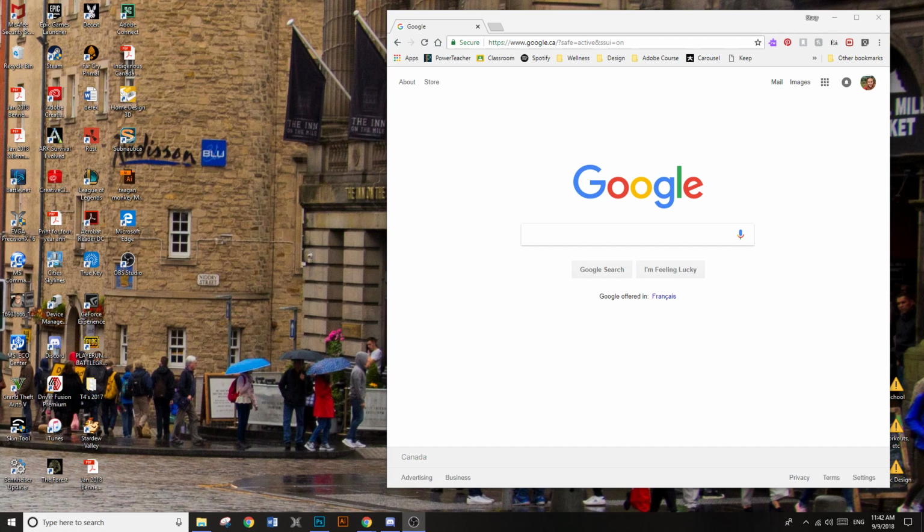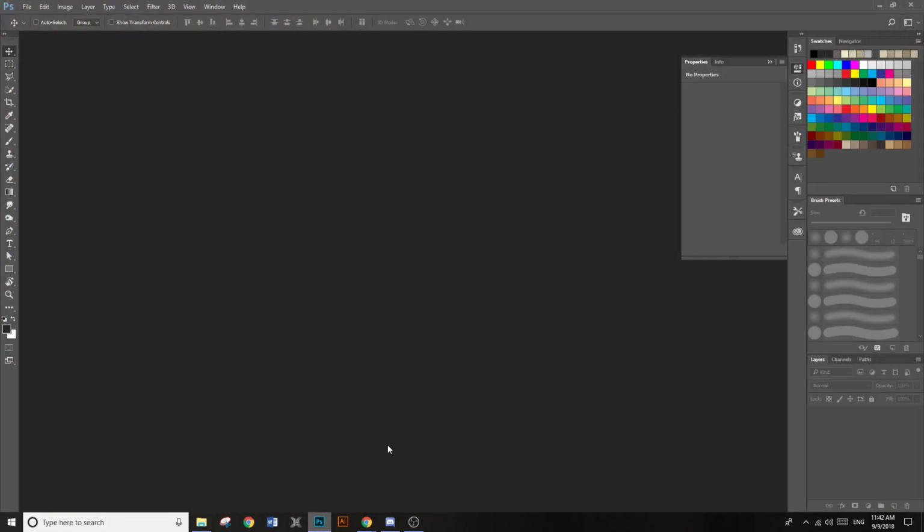Okay, so step one of anything is going to be to open up Photoshop. My Windows at home is a little bit different than your guys's. So you're going to go to your Windows menu, go to All Programs. You're going to find Photoshop in here. I'm just going to open mine up with my shortcut.